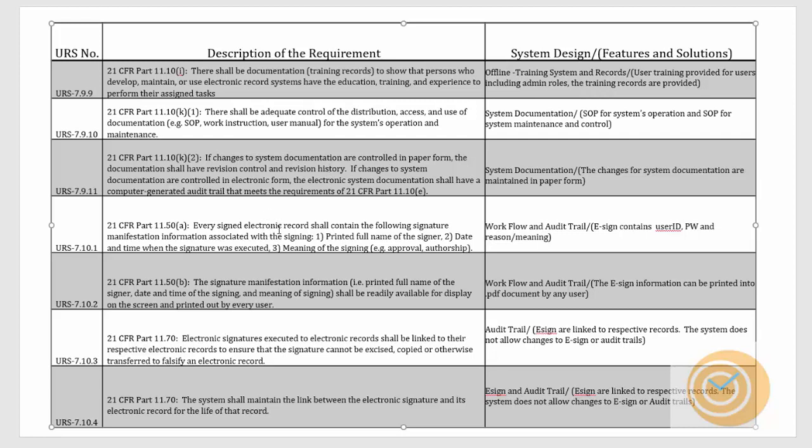And every signed electronic record shall contain the following manifestations. You should have the full printed name of the user, date and time, and also the meaning of the signature. So all three things should be there: user ID, password, and also an option for recording the reason and meaning.